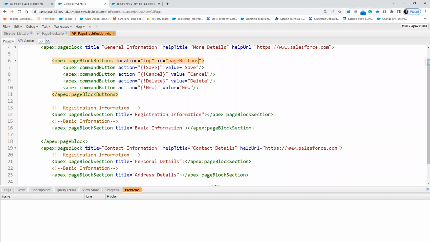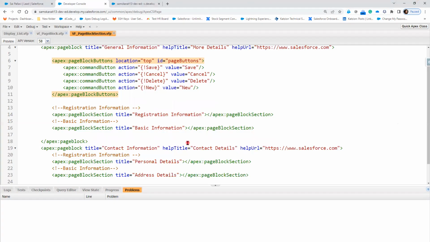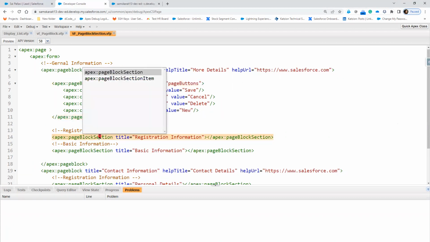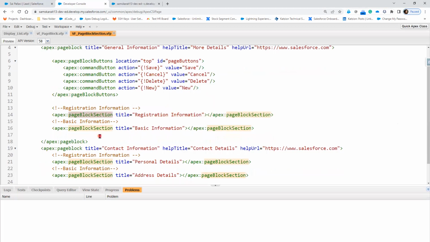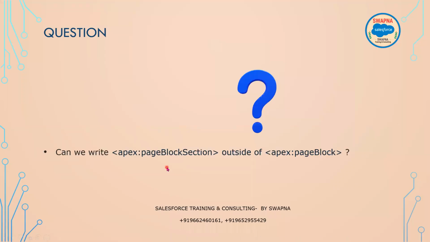Any questions on this so far in today's session? So today we have discussed the page block section, right? And we have discussed the command button, the form, page block buttons, and the merge fields. Now let's see the questions.